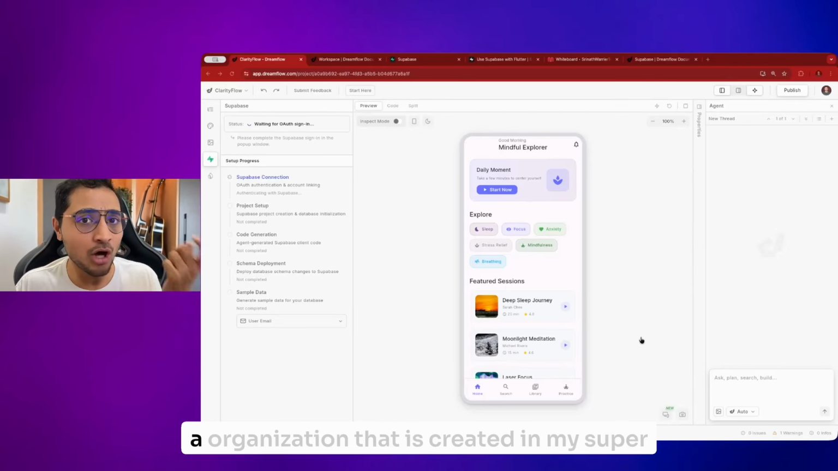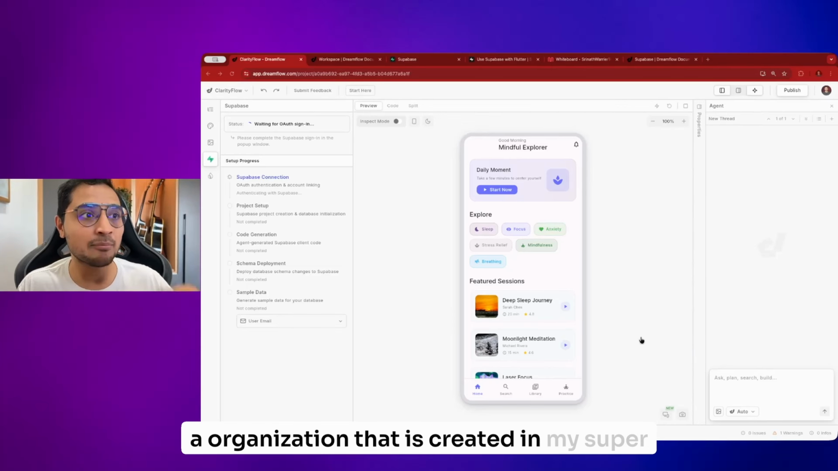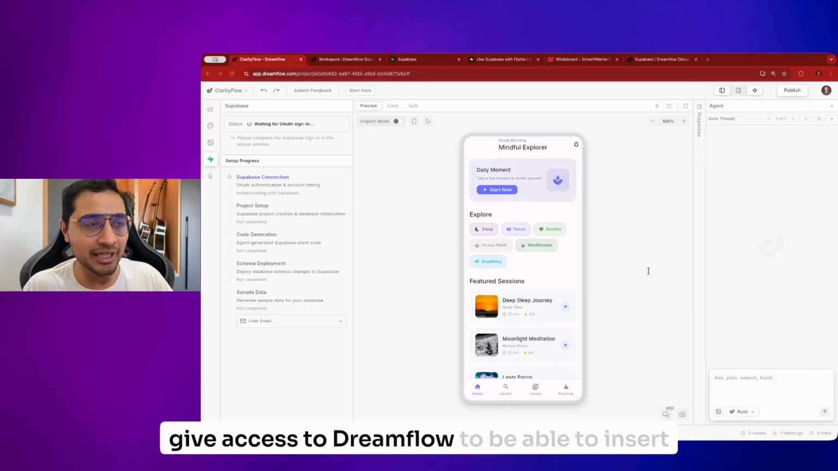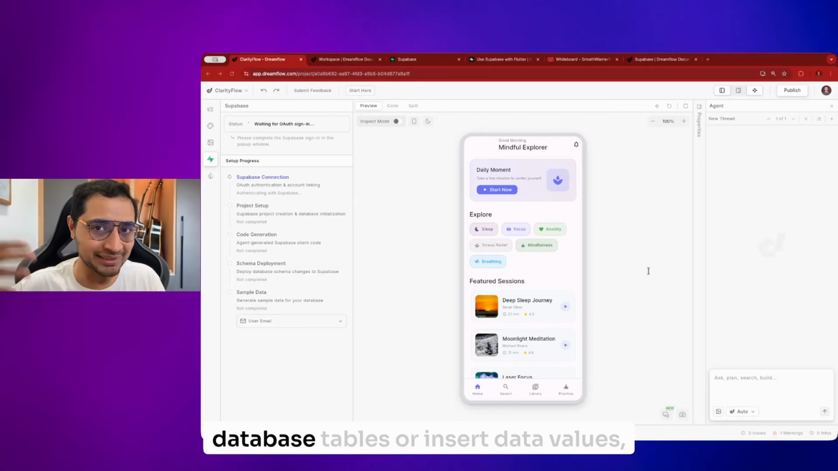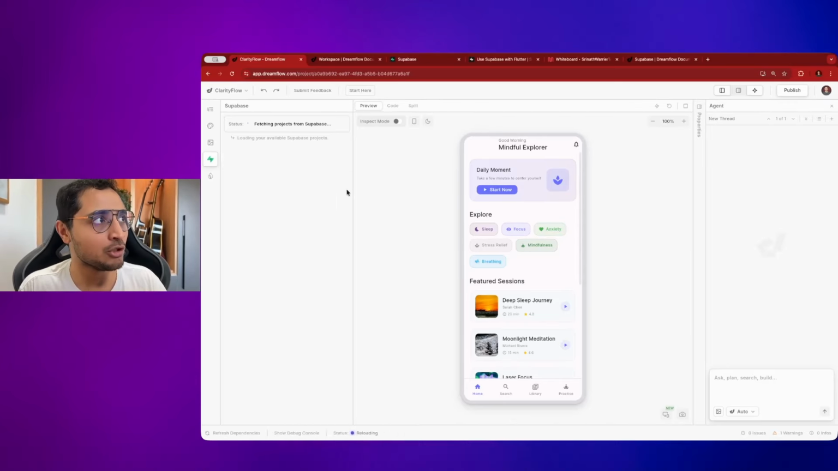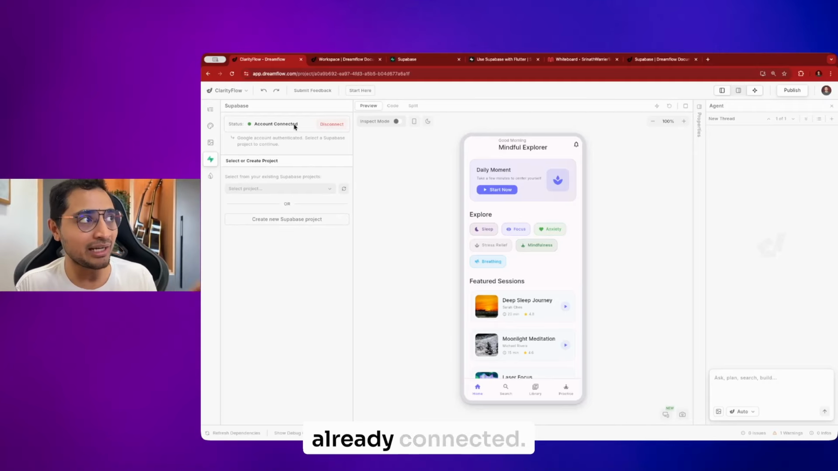I already have an organization that is created in my Supabase setup. So when I say authorize Dreamflow, it will give access to Dreamflow to be able to insert database tables or insert data values, retrieve values, and so on. So here you can see that the account is already connected.